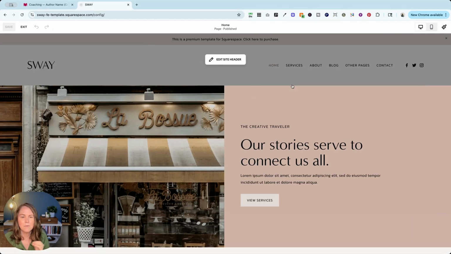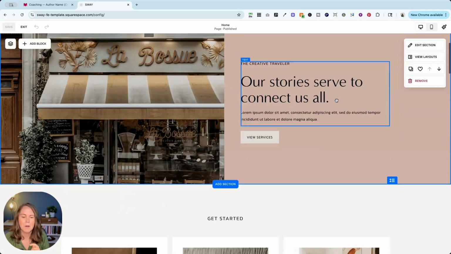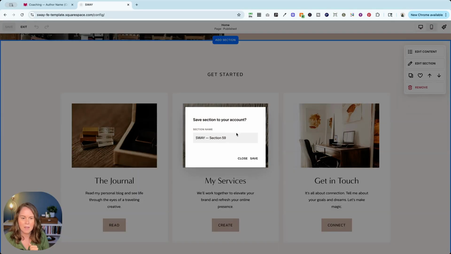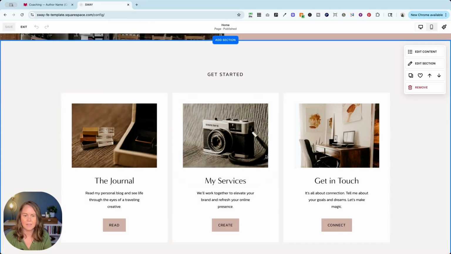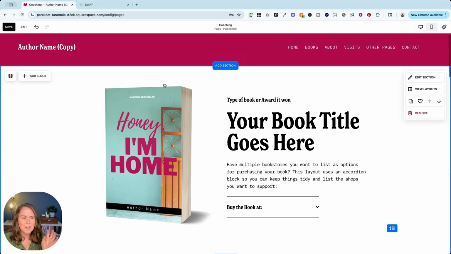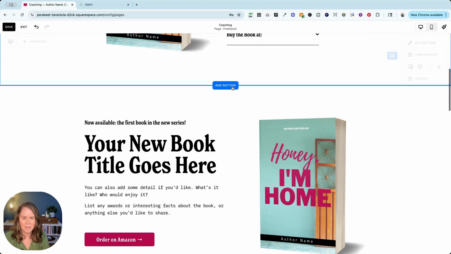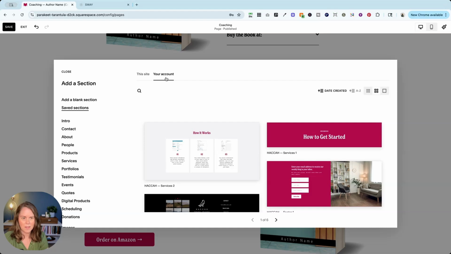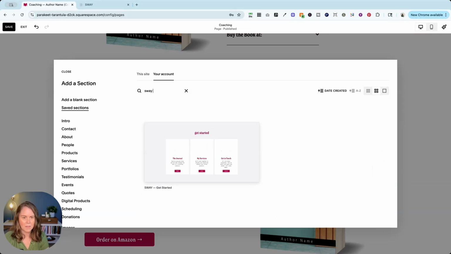Now, again, this is if you are a Squarespace Circle member, but just for example, we'll take this Get Started section and I'll hit Save, save to my account, and then I can name this so I can find it later. So I'm going to call this Sway Get Started and click Save. So now I can go back to my author website, click Add Section, and instead of the site, click over to your account. And I'm going to go ahead and search for Sway.